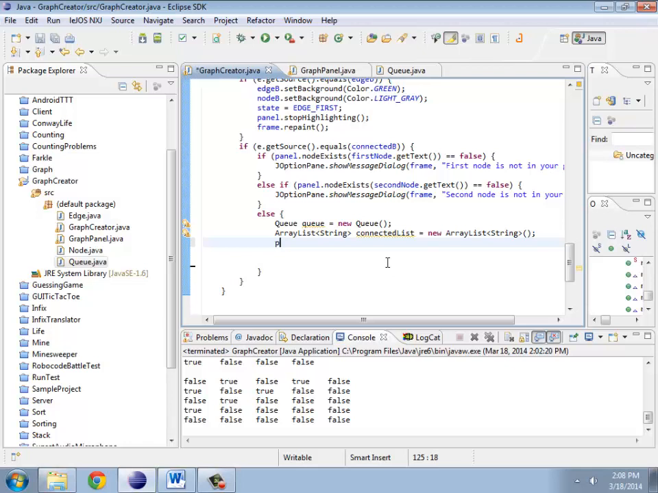So first of all, I need to take this connected list and add in the first of those nodes, the thing that's in this first node's text field. So I'm going to take the panel, call getNode on this, and first, well, not the keyword this, but on the first node.